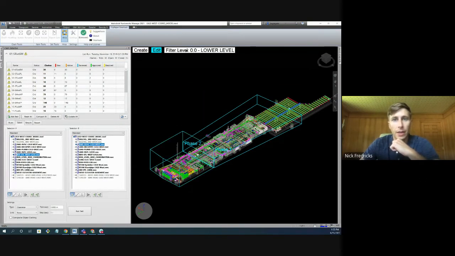Okay, and then the last thing about areas when you're in this view is this filter.